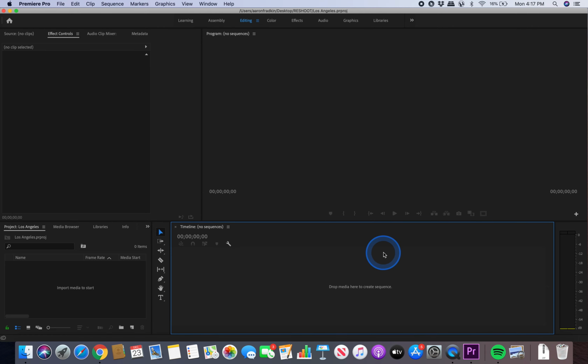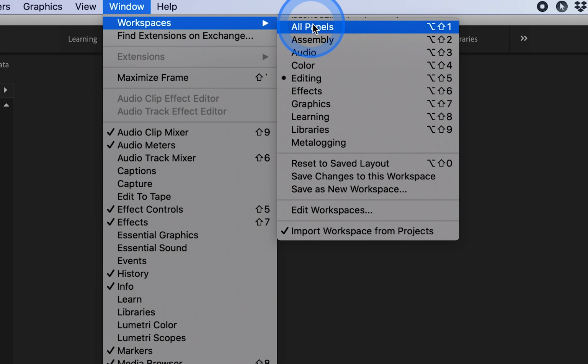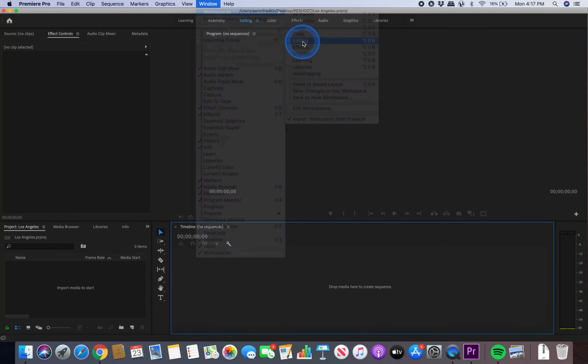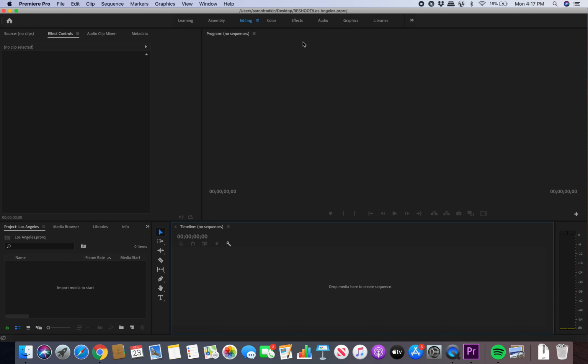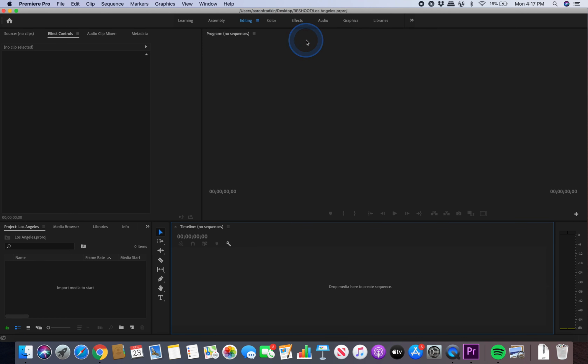But if you're like, wait a minute, mine looks different, you can always go up here to Window, Workspaces, and select Editing, which will automatically reset it to the default settings. Each different type of workspace simply arranges the layout so that depending on what you're doing, all the tools you need are easily arranged and accessible. But today we're only going to be editing, so let's make sure we're in the editing workspace.